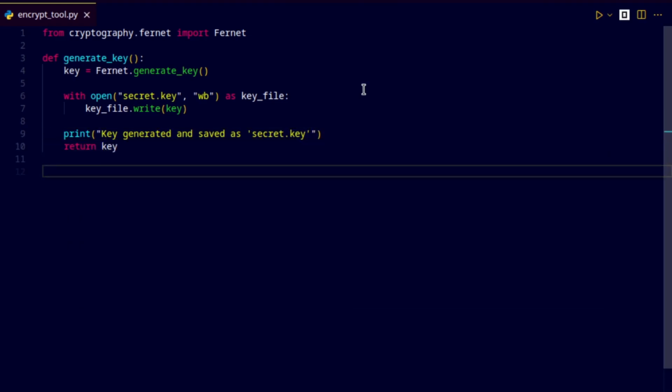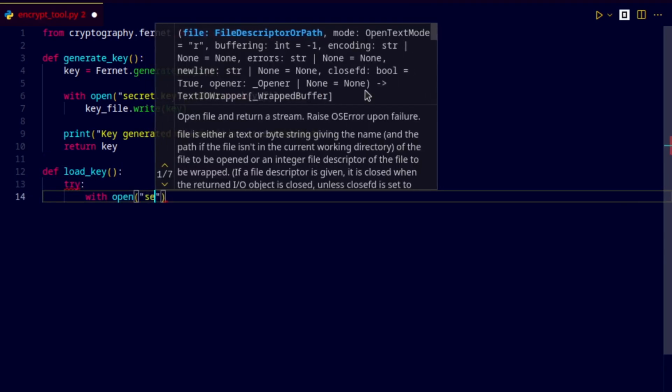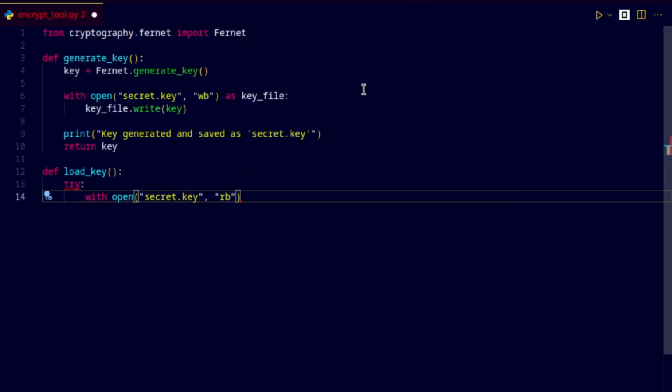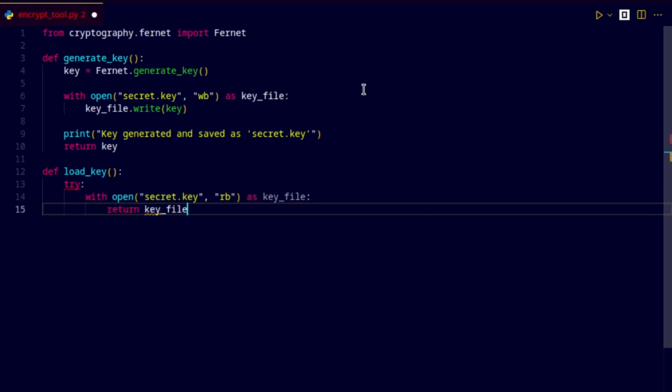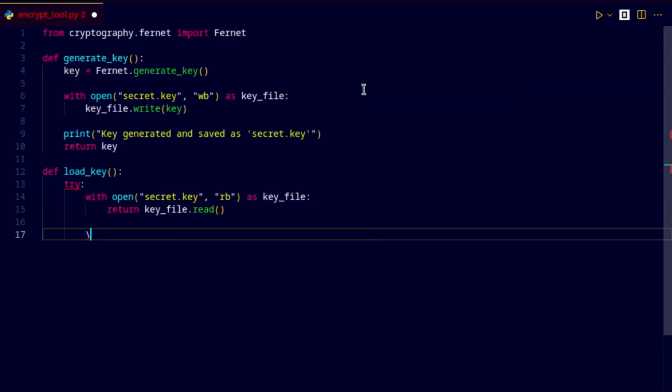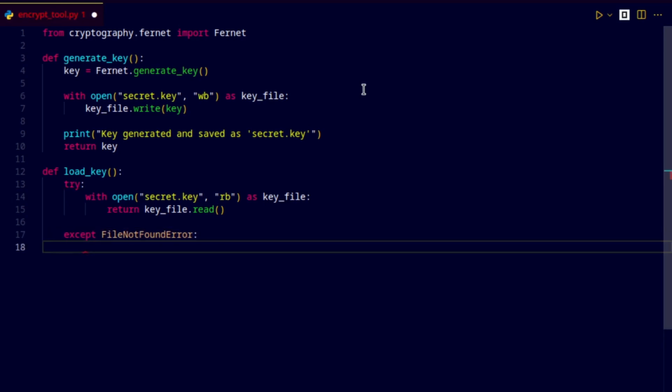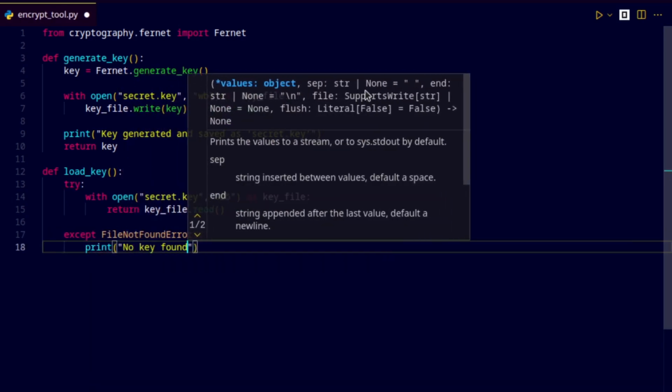Before encryption or decryption, we need to load our secret key. I also added error handling here. So if the key file doesn't exist, the program won't crash.